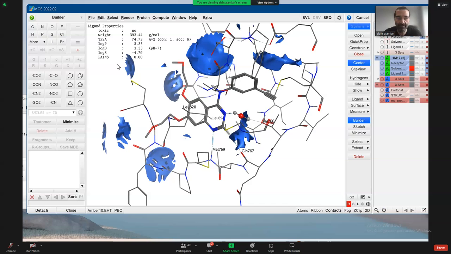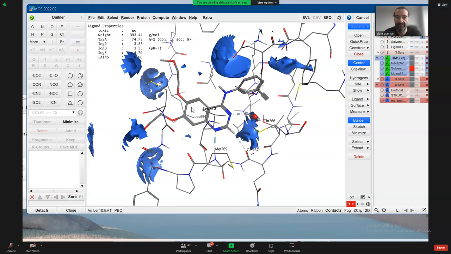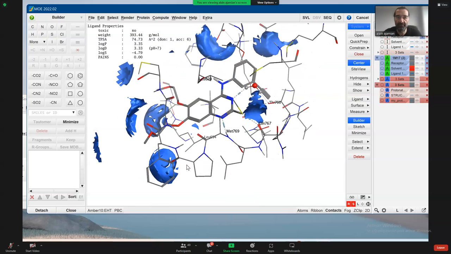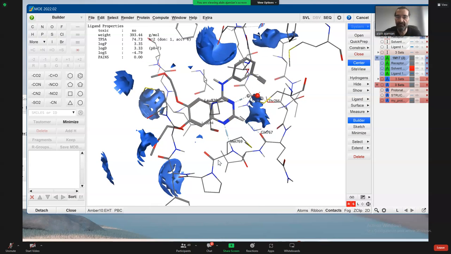So right now, if I go back into my MOE environment, notice I can't select my receptor atoms anymore because there's a mask that I have applied. I'm going to apply the mask both on the receptor and the solvent. And now what I'll do is I'll select the polyether chains and I'll delete it.